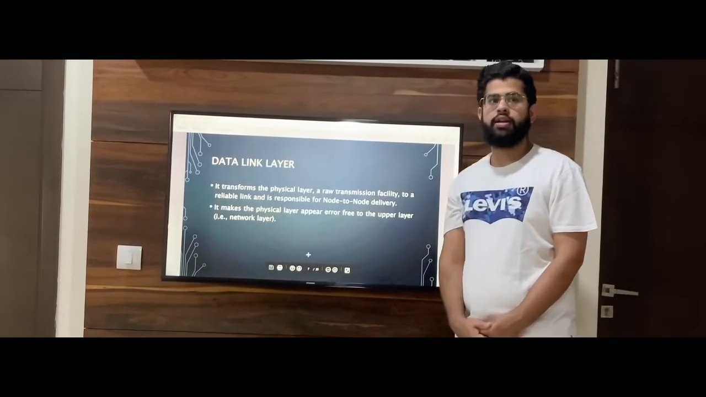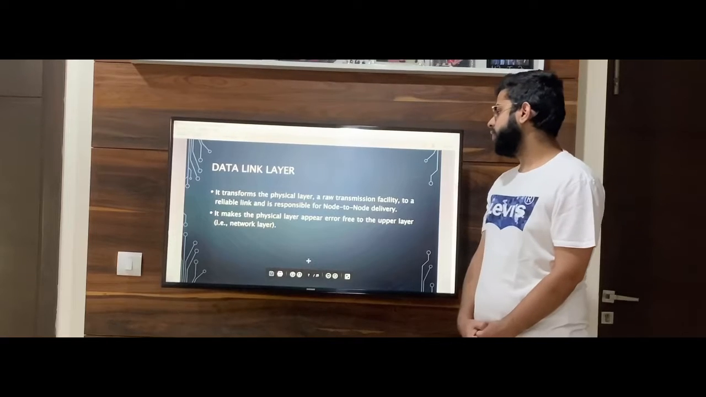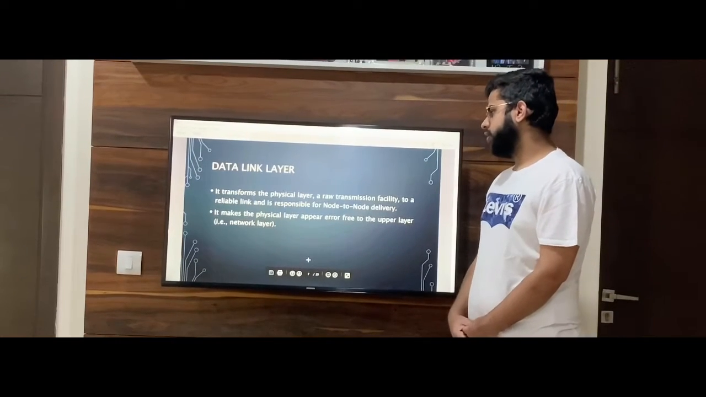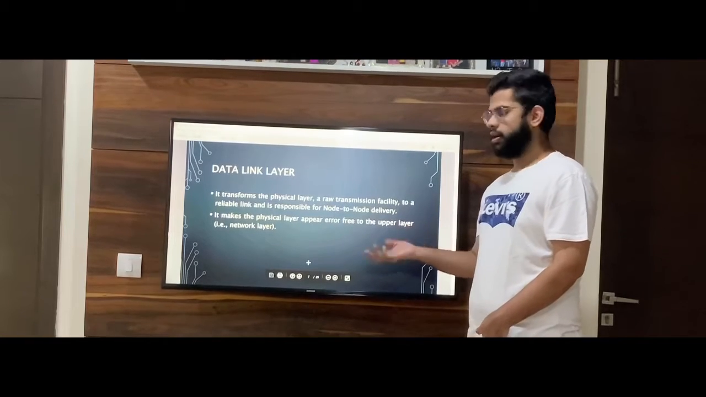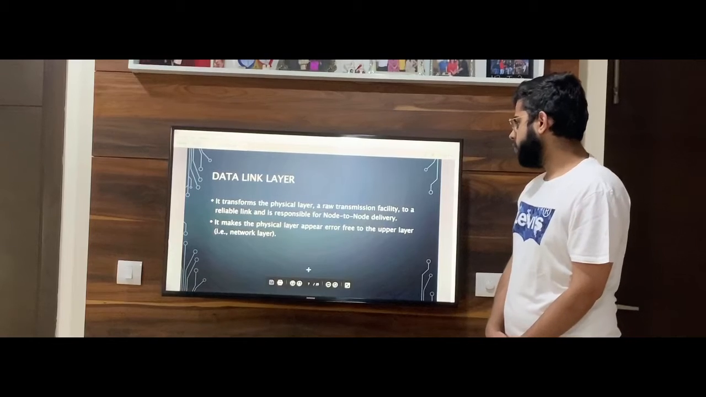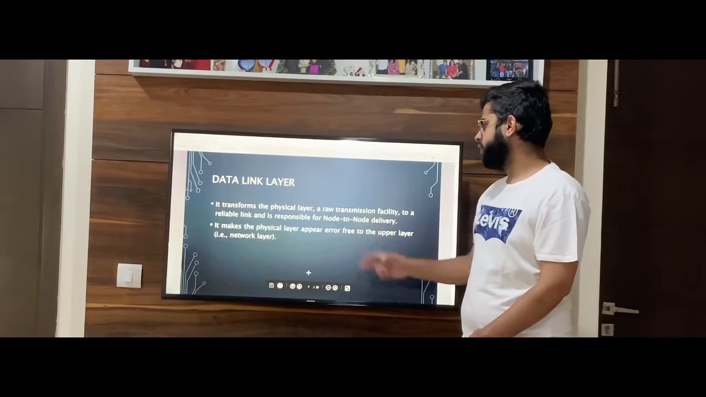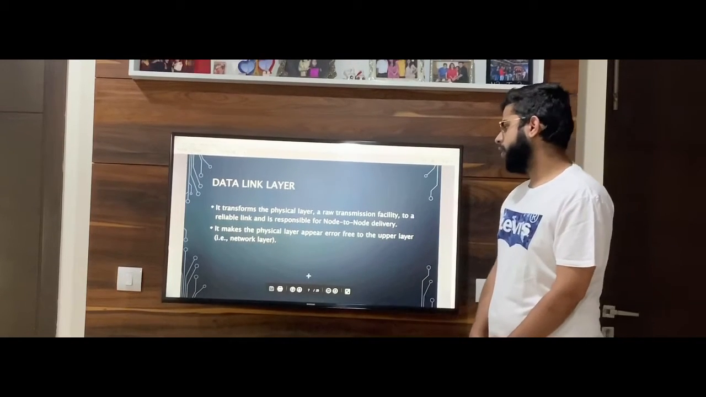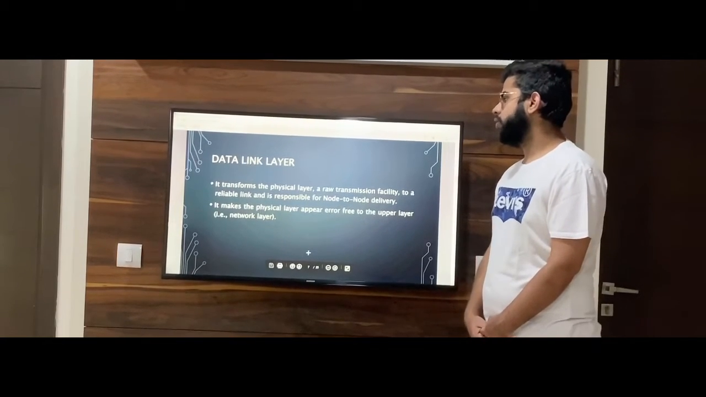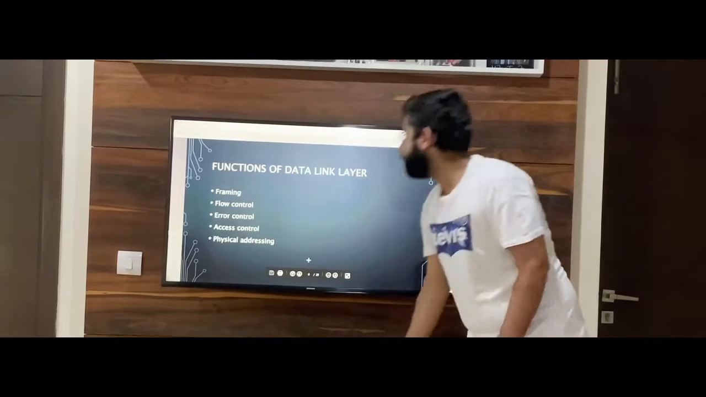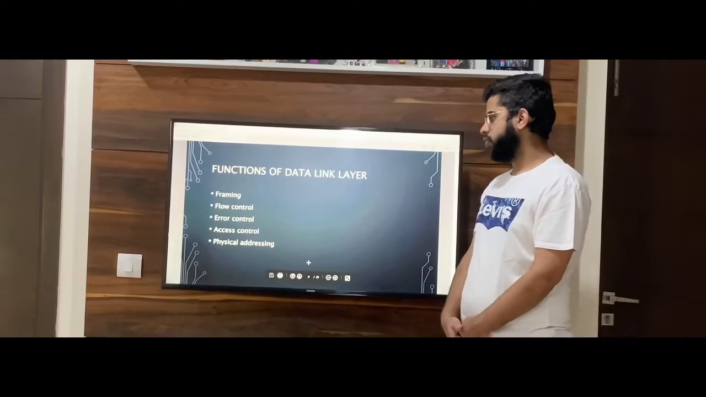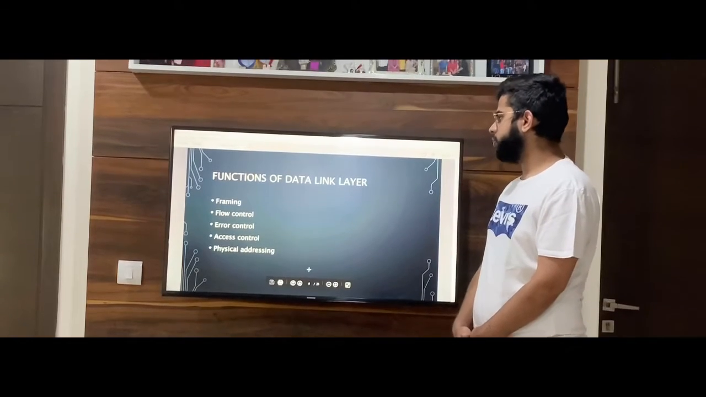The data that is transmitted from the physical layer is raw data. So it transforms that data and sends it from node to node. It makes the physical layer appear error-free to the upper layer. So basically, there is no error in the physical layer. It is ensured by the data link layer. Functions: framing, flow control, error control, access control, and physical addressing come under the data link layer.